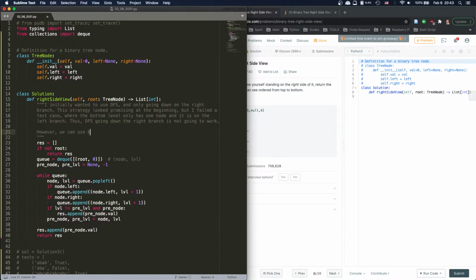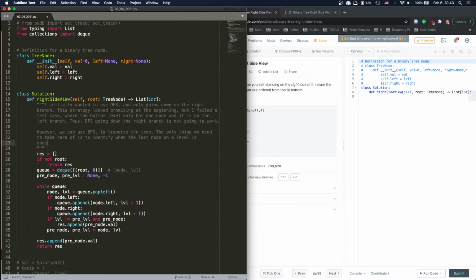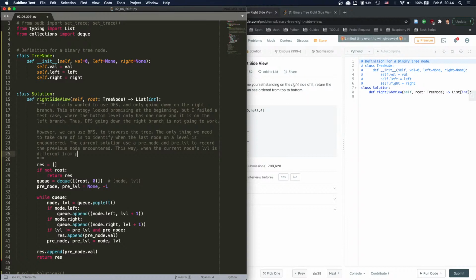However, we can use BFS to traverse the tree. The only thing we need to take care of is to identify when the last node on a level is encountered. The current solution uses a pre-node and pre-level to record the previous node encountered. This way, when the current node's level is different from pre-level, we know that pre-node is the last node on pre-level.